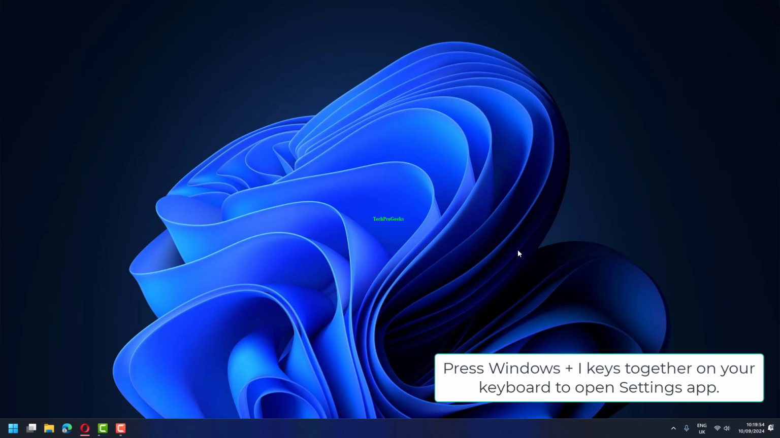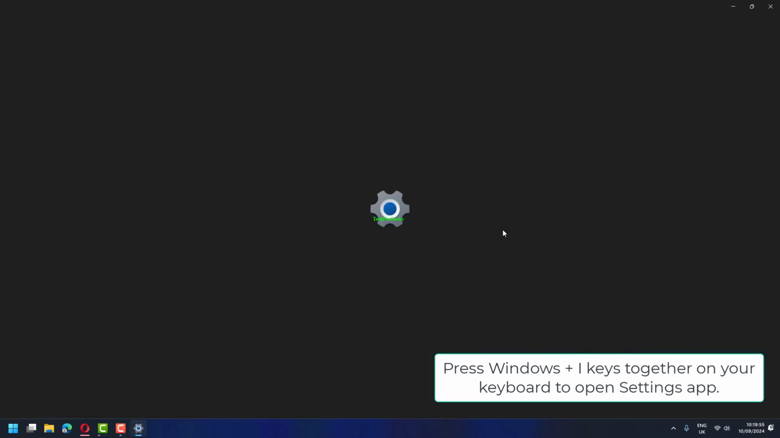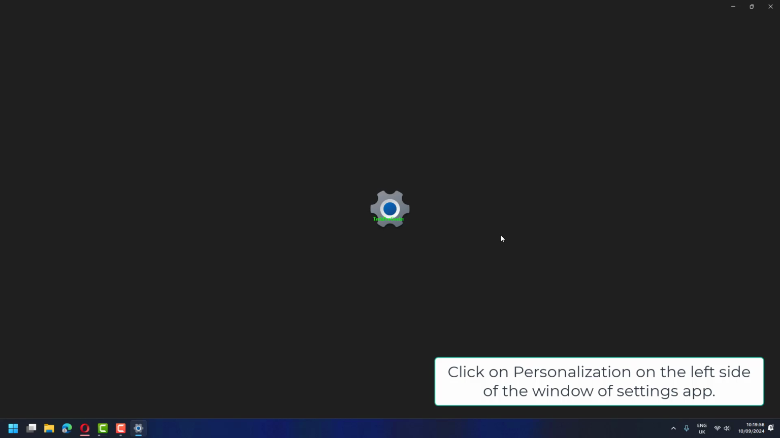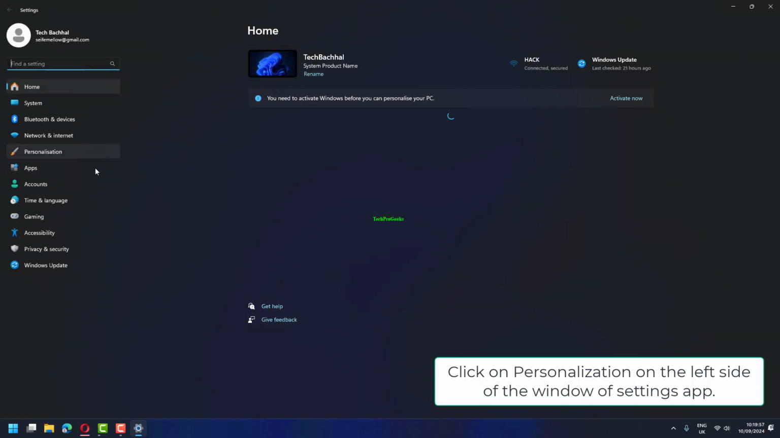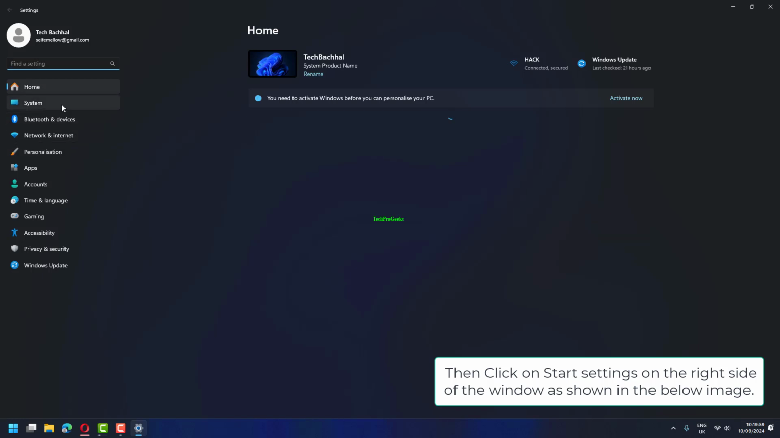Press Windows plus I keys together on your keyboard to open Settings app. Click on Personalization on the left side of the window of Settings app. Then click on Start Settings on the right side of the window as shown in the below image.